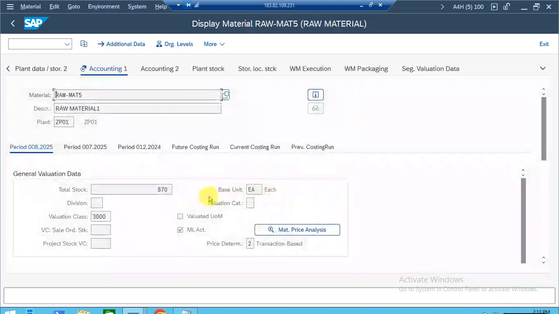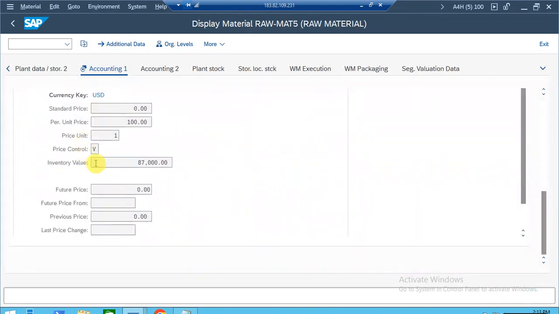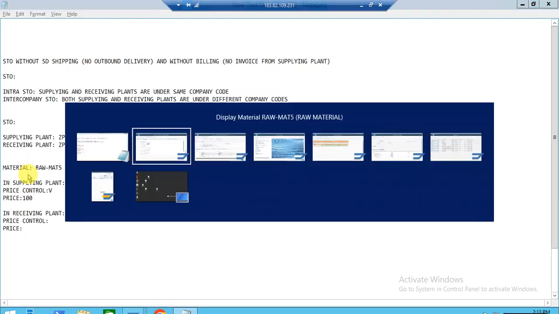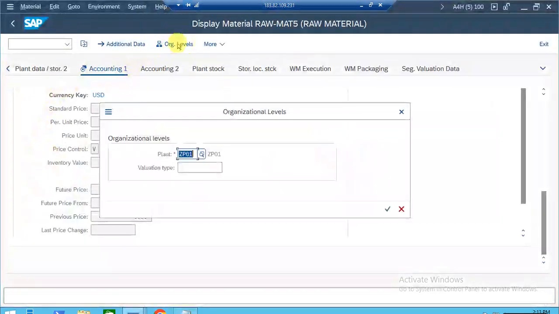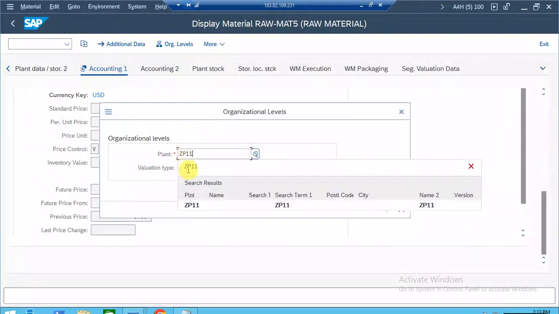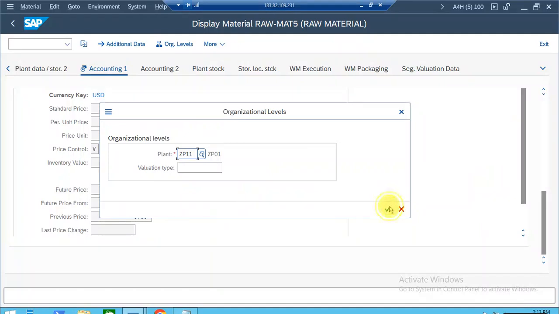Click on continue. In the supplying plant, the price control indicator maintained is V, and the price maintained is 100 rupees. So here I am writing: in supplying plant, price control indicator is V and price maintained is 100. Similarly, click on the Org Levels button and now mention the receiving plant. The receiving plant is ZP11. Click on continue.